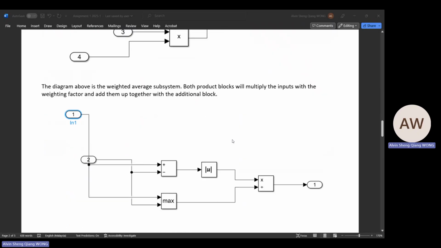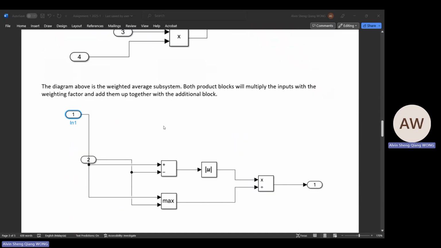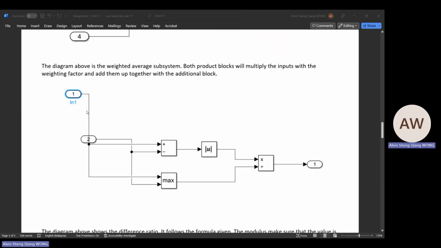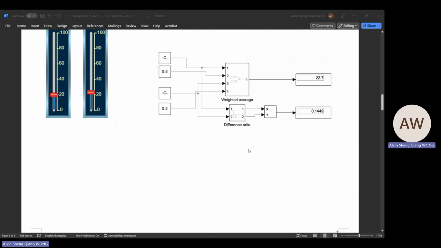So let's move on to another subsystem, which is the difference ratio. The difference ratio takes input 1 and this is input 2. We subtract them, and I use the modulus block to ensure that we always get a positive value. After that, I use a max block to find the larger value among the two of them. Then I divide the modulus outcome by the maximum number. So the result in the end is going to be our difference ratio.